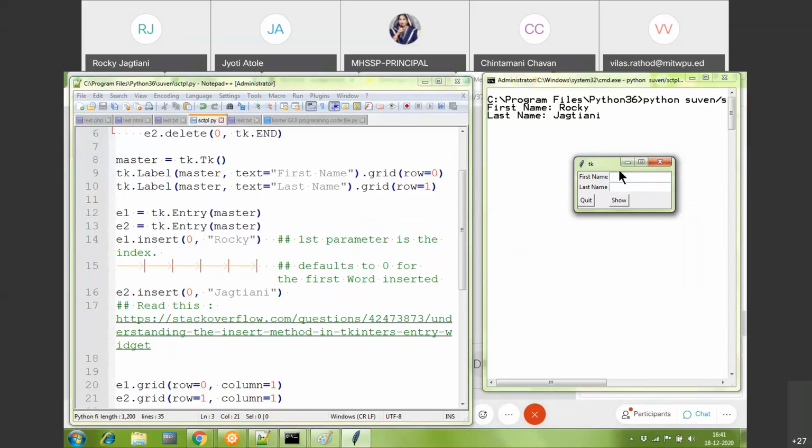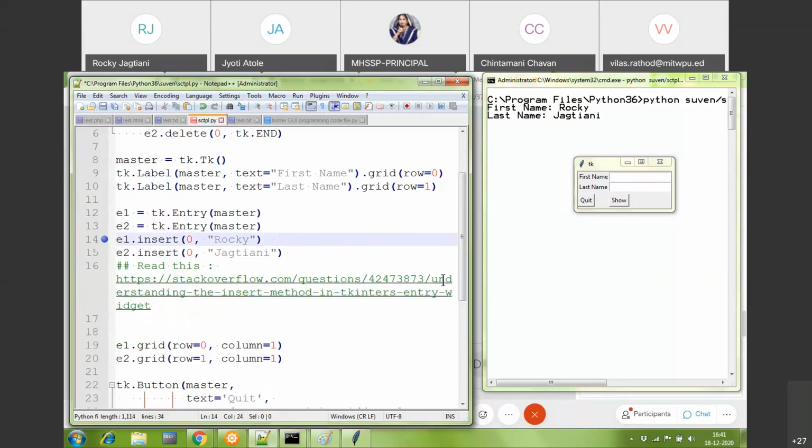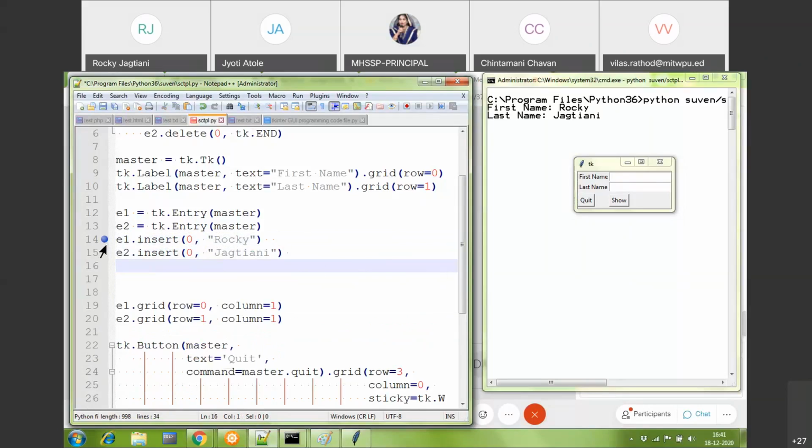So now the question is, what happened? We will find out. Skipping the normal making of the code, let me come to the entry on the 14th line. The entry object E1, this blank box here, I'm inserting into it at the index 0. The first parameter is the index. Delete the comments, because when you see a lot of comments, the code looks very big. So at the 0th index, I'm inserting my name.